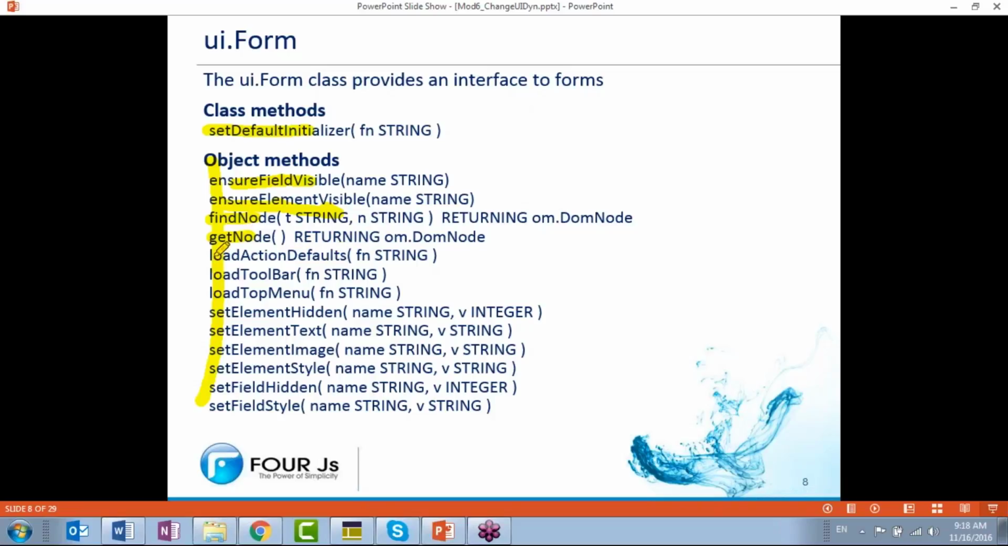And here we've got some ui.Form methods to load resource files. A few minutes ago, we saw the ui.Interface class methods that we could use to load Action Defaults resource file, toolbar resource files, top menu resource files. So now here we're seeing an object method to do the same thing at the form level.